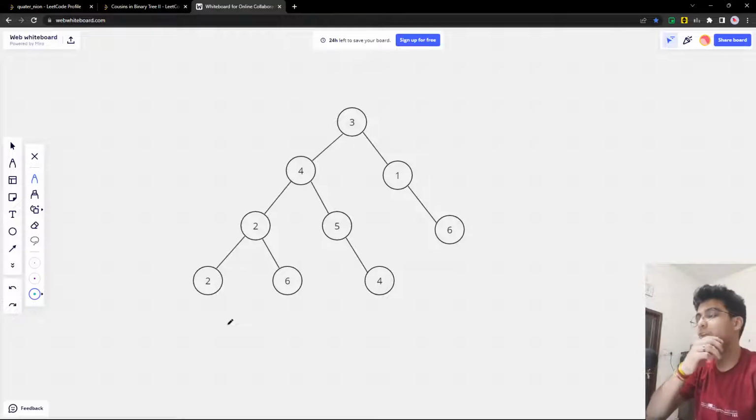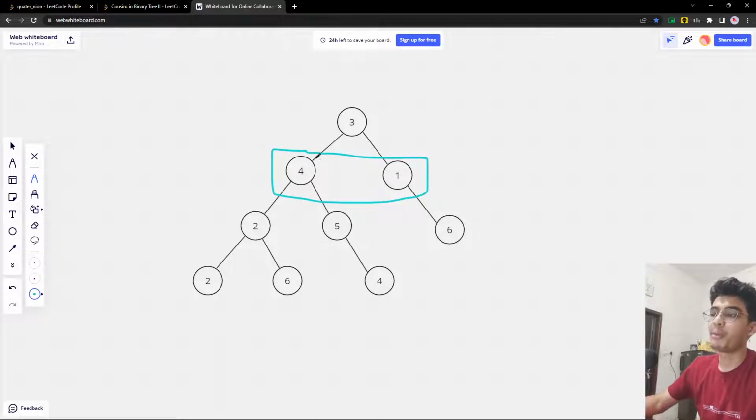So now what we are going to do is, at each level we will keep track of the parents of each node. For 4 it's 3, for 1 it's 3. Now while we are traversing, we will store the total sum of all the children of these parents. For example, in this layer the sum for 3 will be 4 plus 1, 5. And also on the way we are going to keep track of the total sum of all these nodes, which is also 5.